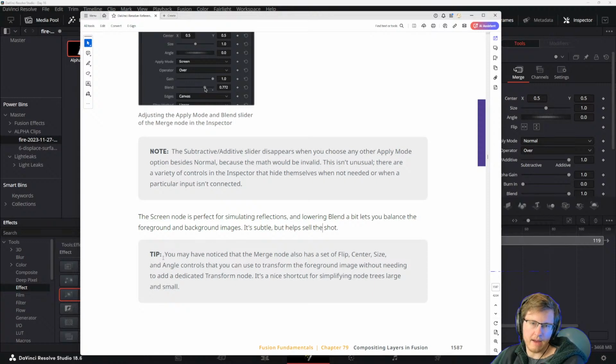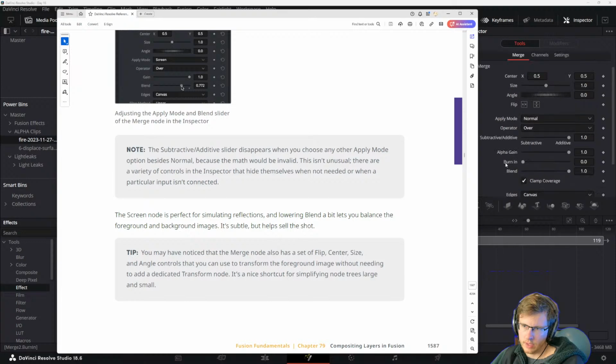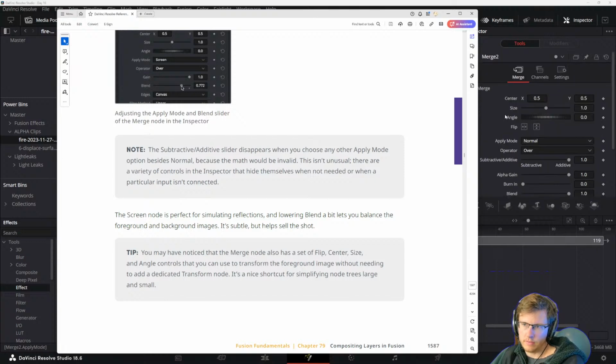Tip: you may have noticed that the merge node also has a set of flip, center, size, and angle, just the regular controls that you can use to transform the foreground image without needing to add a dedicated transform node. It's a nice shortcut for simplifying node trees large and small.